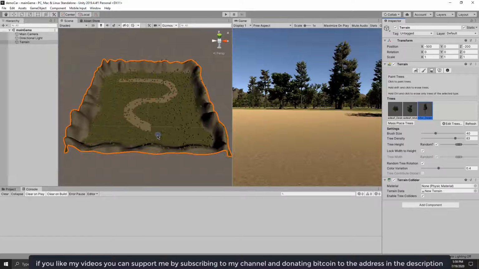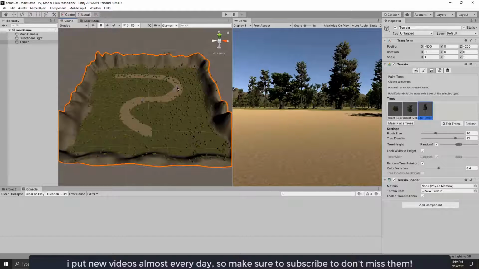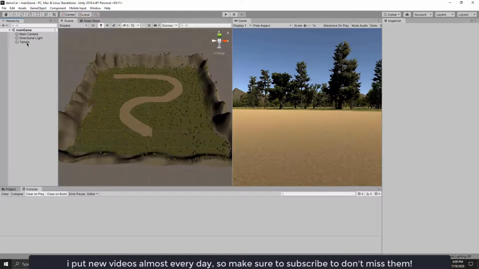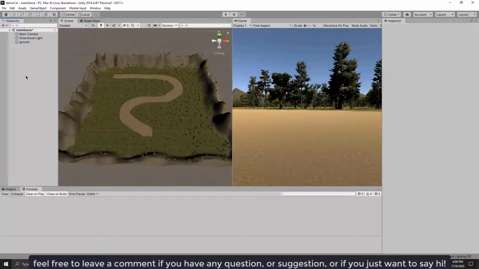Okay, but we are not gonna need trees there in our road, so we go holding shift here and remove these trees that we don't need. Okay, and it's good. We can just rename it to ground and Ctrl S to save it.